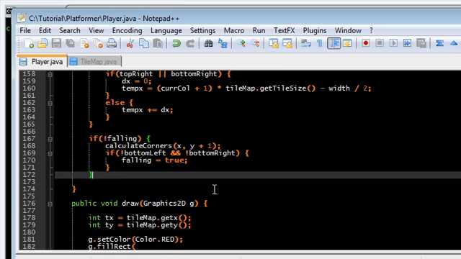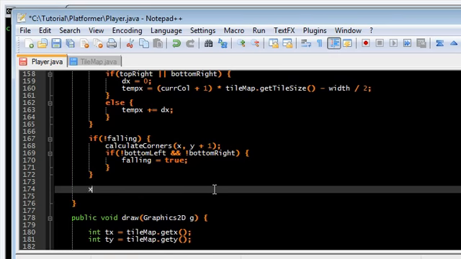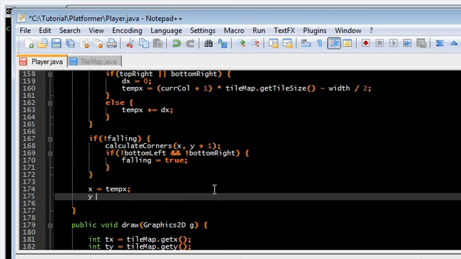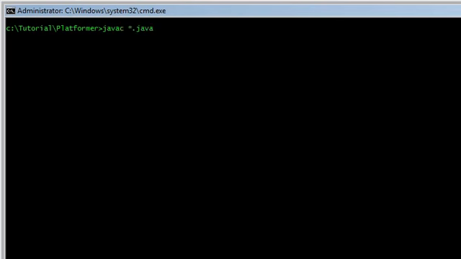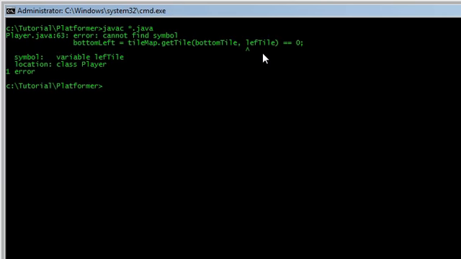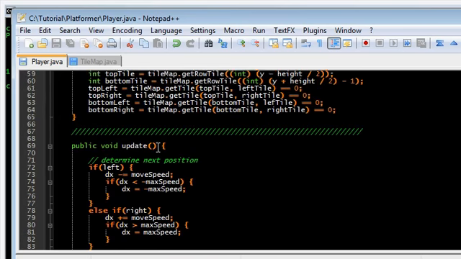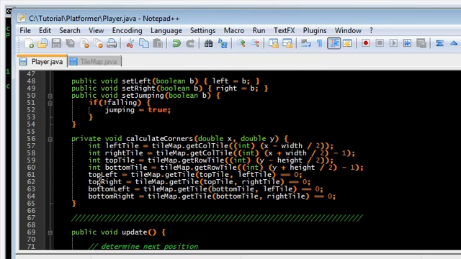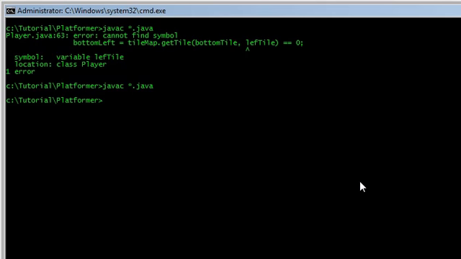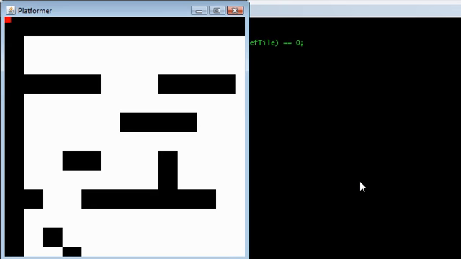And that is that. We can finally set our actual x and y's. X equals temp x and y equals temp y. And that's it. Let's see if this thing compiles. Okay, left tile, I spelled that wrong. Player 63. Where is that? Calculate corners, I spelled left tile wrong somewhere. 63, left tile here. Cool. Okay, so let's continue.